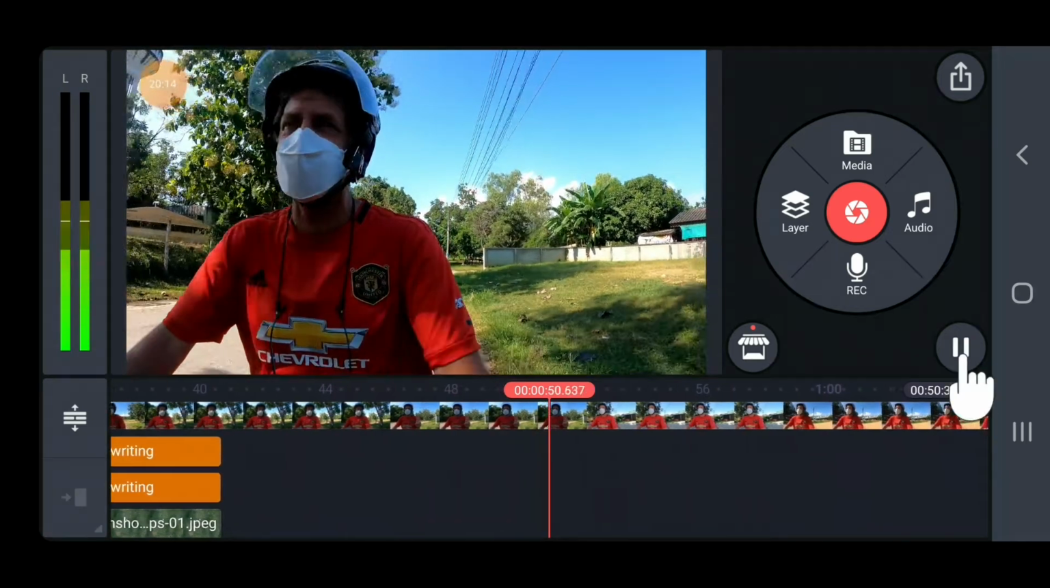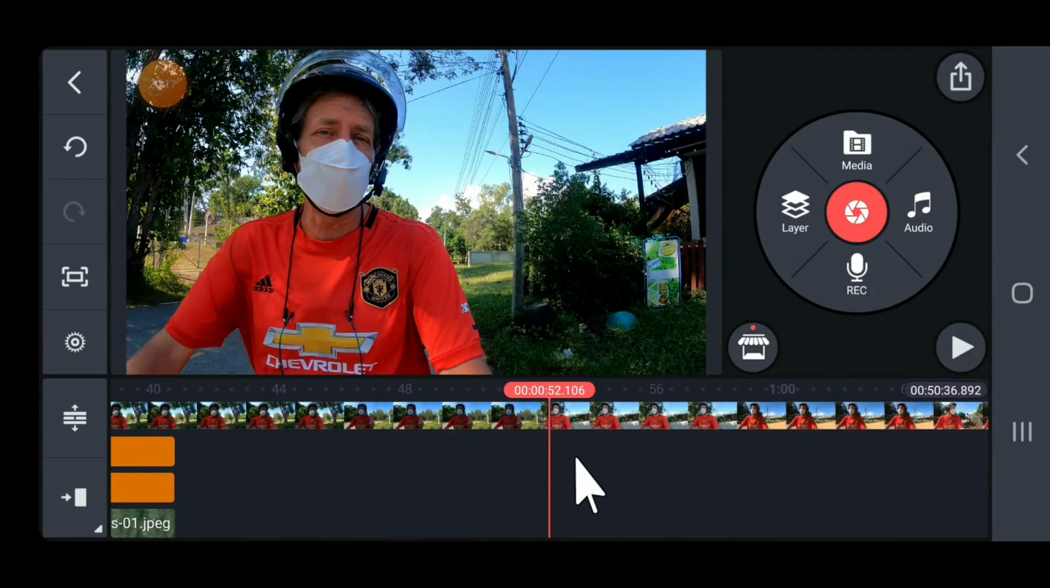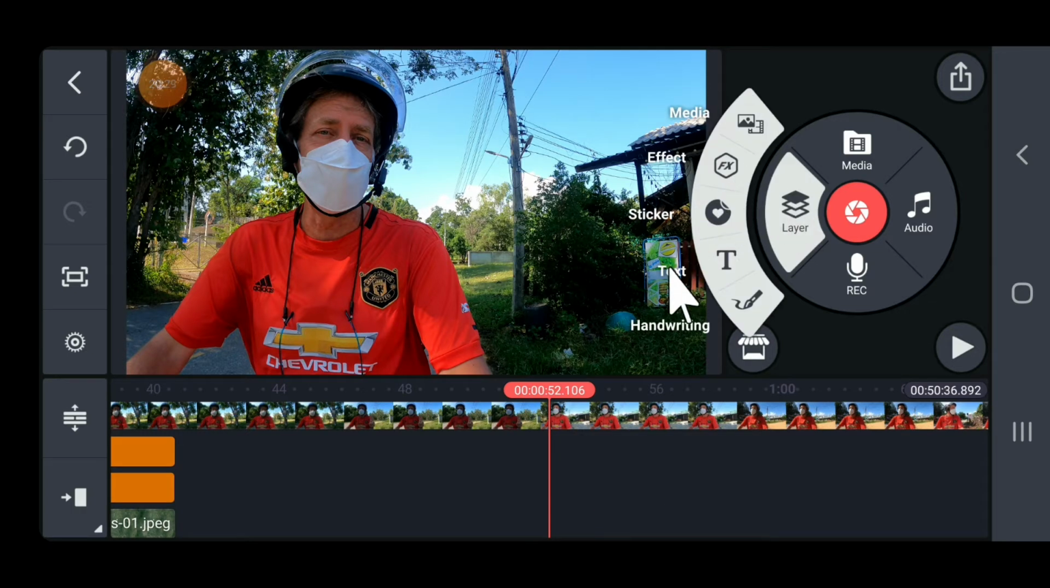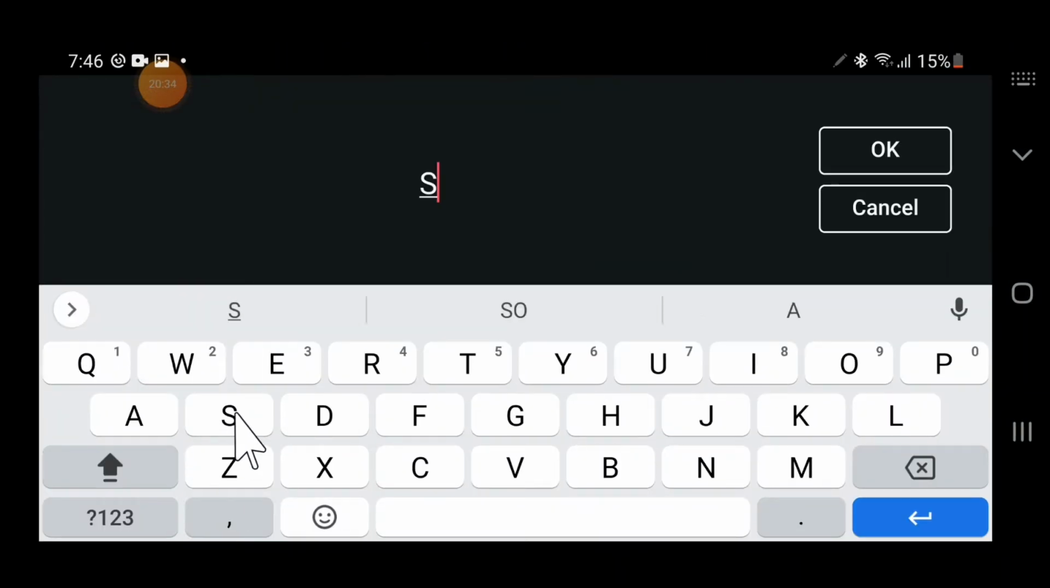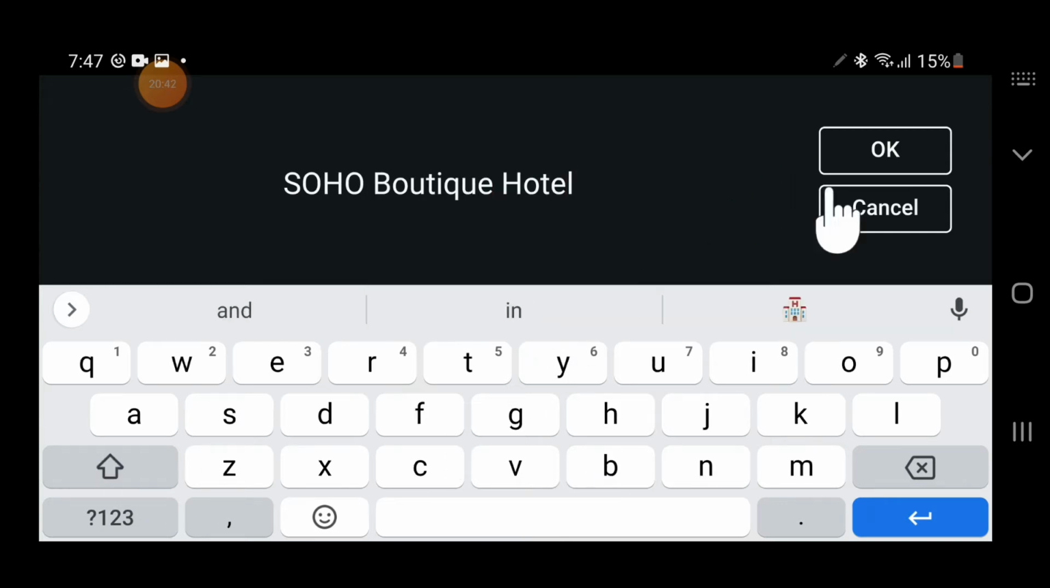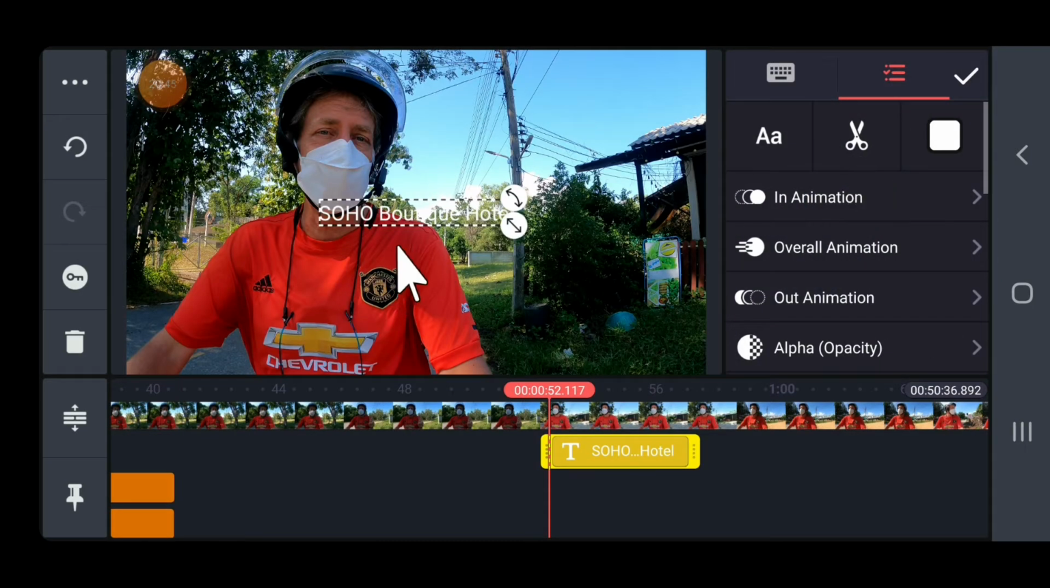So I'll be staying at the Soho Boutique. So right about there is where I want the words to appear. So I put my playhead there. And now, because text always has to go into the layers, I go back to the layer button, select text, and I type Soho Boutique Hotel. And there it is. And again, by default, it's white and it's right in the middle of the screen.